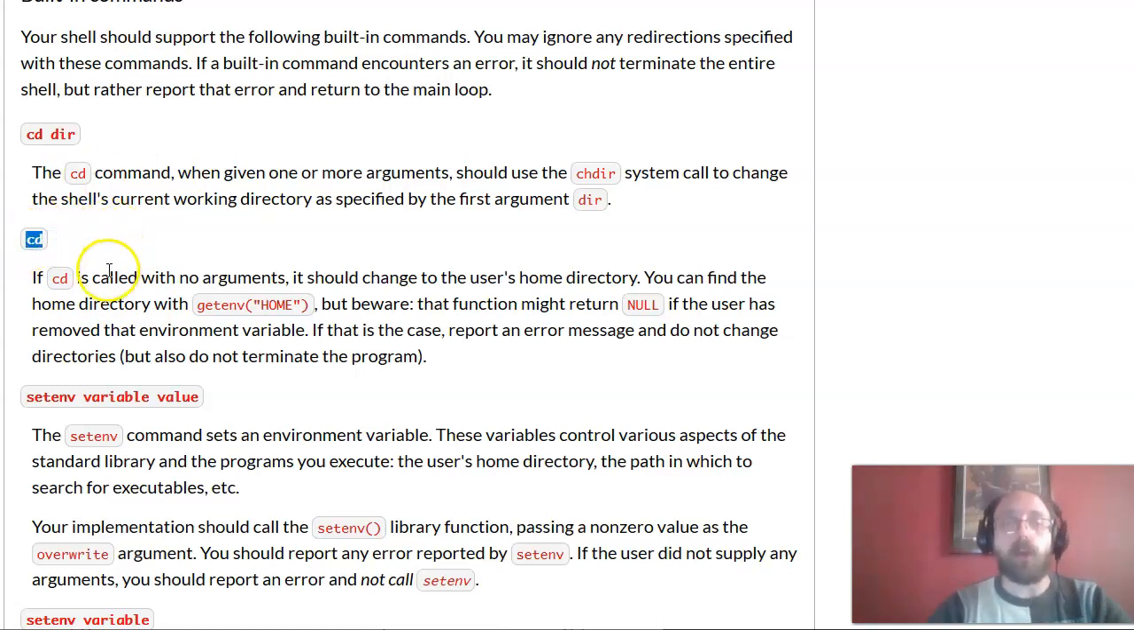cd without any arguments should change to the user's home directory. There is a library function called getenv. You pass it the name of an environment variable as a C string, in this case HOME. It will look up that value, return it, and if there was an error, it will return null. So you will have to handle both of those cases. If you get a value from getenv HOME, change to that directory. If it is null, then report an error message. Don't change directories, but again, also don't terminate the program.